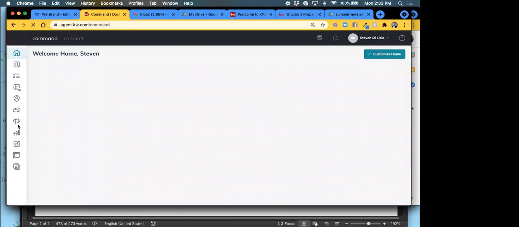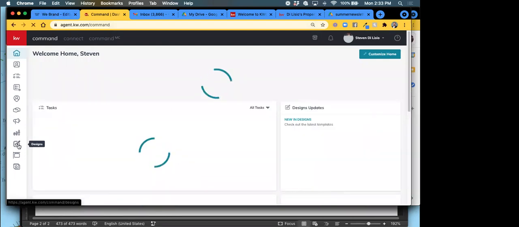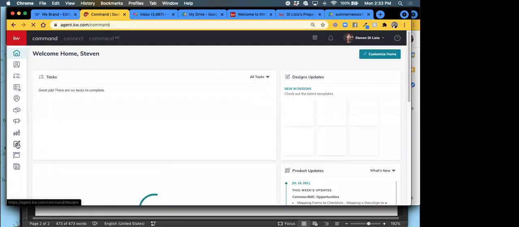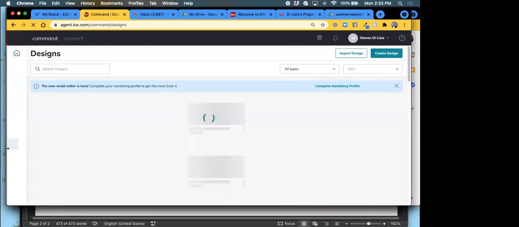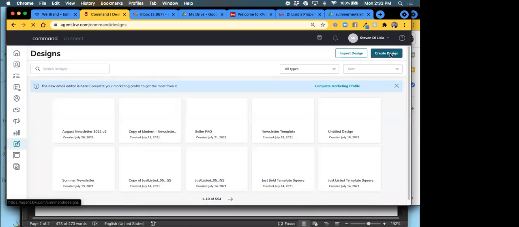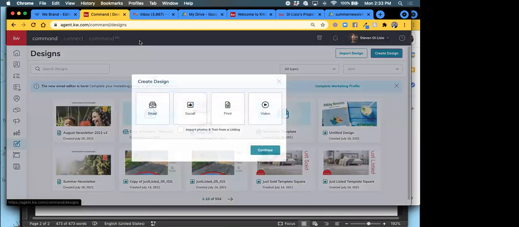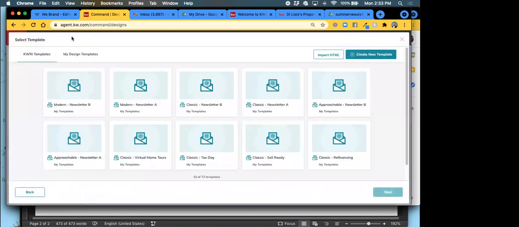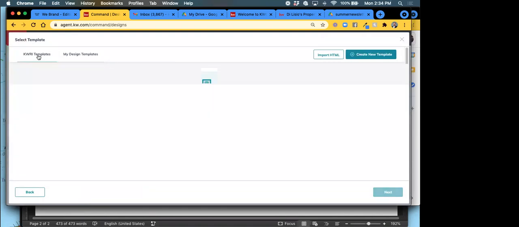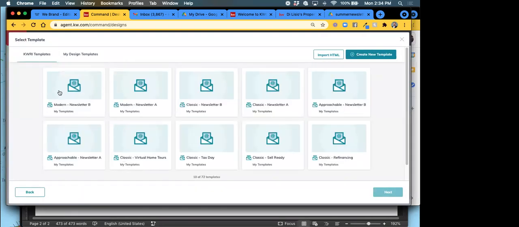So when we want to create an email campaign, we're going to go into designs again. And same thing, start at the same point, create a design. But instead of clicking social or print, we're going to click on the email option and then continue. We're going to be dropped into the KWRI templates. Please notice that you also have your own templates up there, which is all the saved work that you've done in the past. But Keller Williams has a bunch of pre-made design templates for you to use.